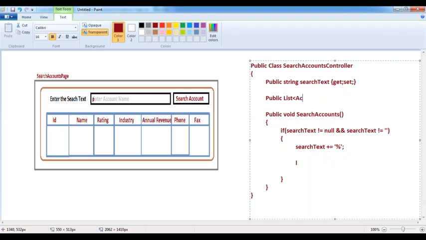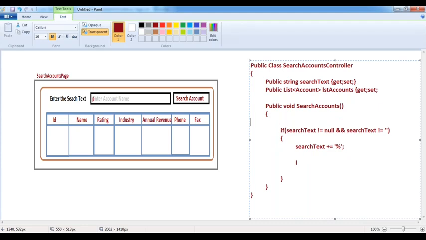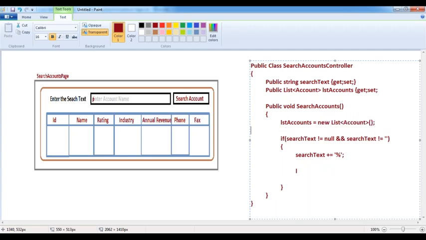Public list of account, lstAccounts, get and set. I'm creating the object of this class. lstAccounts equals new list of account. lstAccounts equals, I'm fetching the data by using the SOQL query.